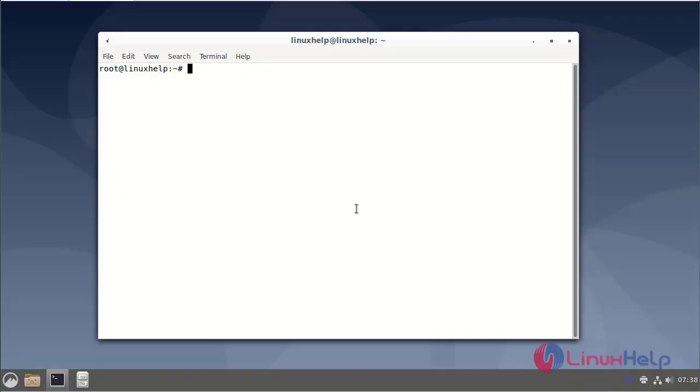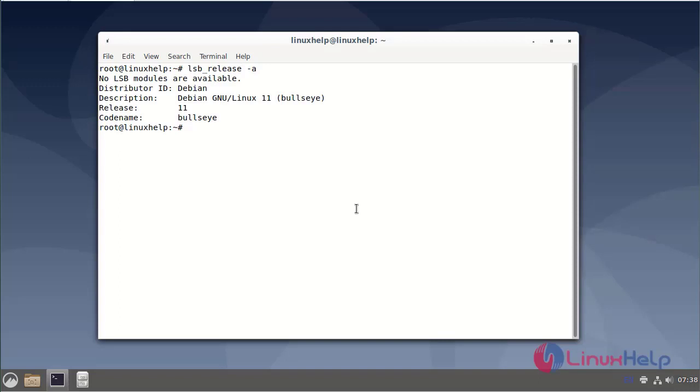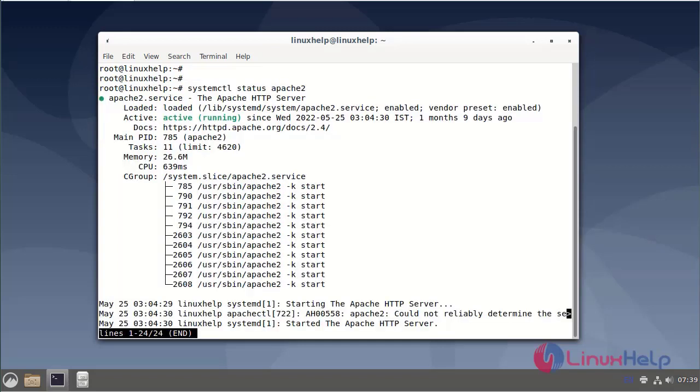First I will check the OS version. I am using Debian version 11. Before you install Gpeasy, you must have installed the Apache web server. I have already installed the Apache web server. So now I am checking the Apache web server status using the systemctl command. The Apache web server is in active state.